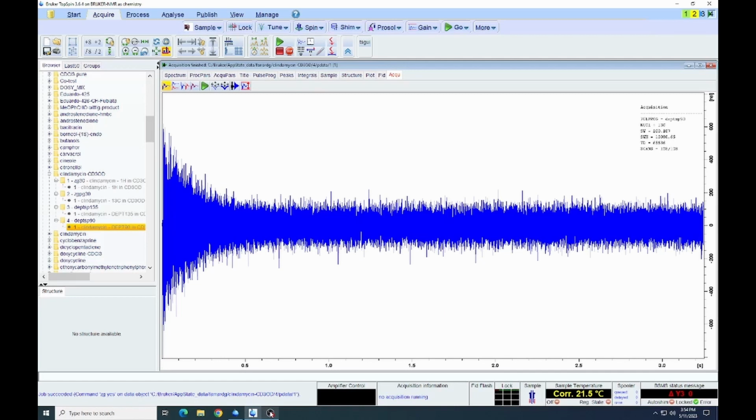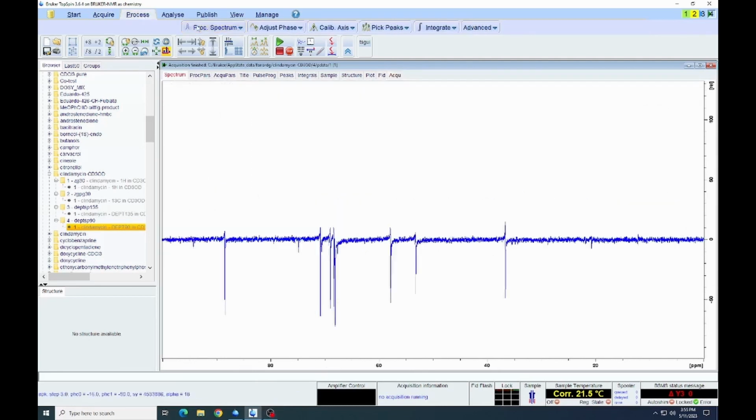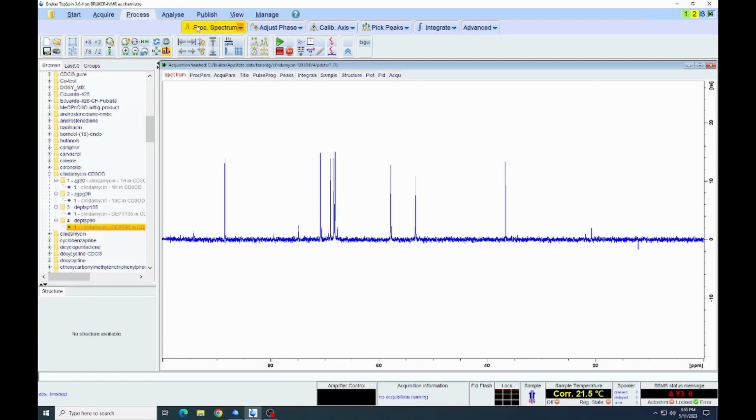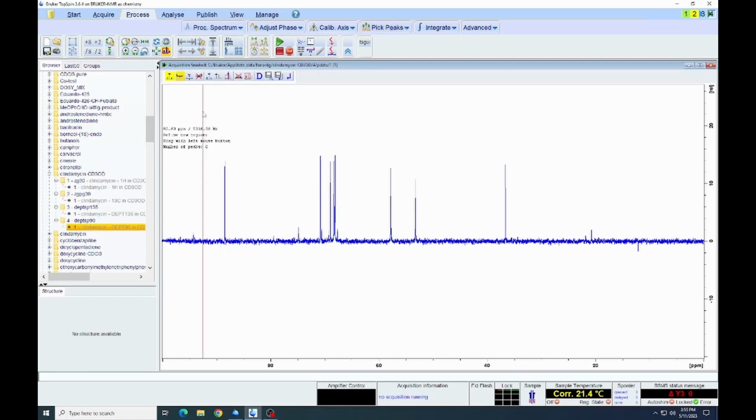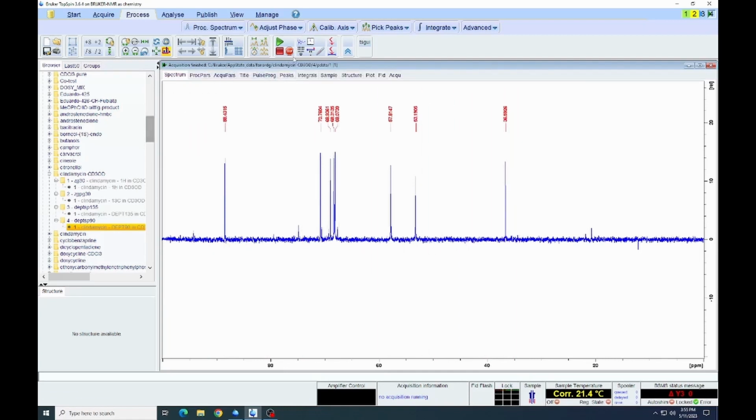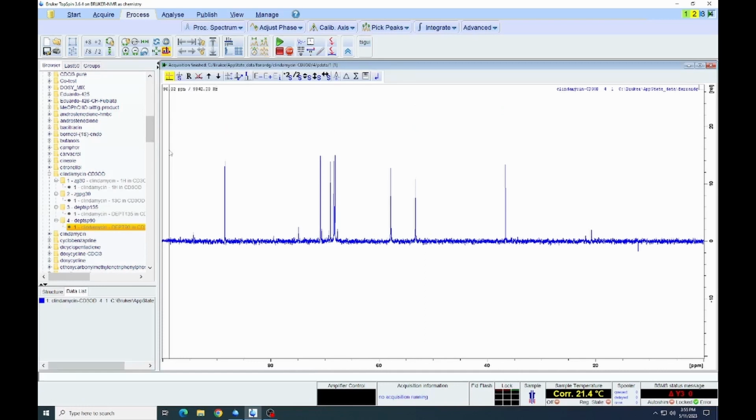So data collection at this point is complete. We will need to process the spectrum, so we can go to Process, click Process Spectrum, and now we have a DEPT 90 spectrum. The only peaks we see are the CH1s. Typically, when I'm doing the analysis, I will overlay this with the DEPT 135, since the distinction I'm trying to make is between the CH1s and CH3s. Although you could overlay with the carbon spectrum if you prefer.